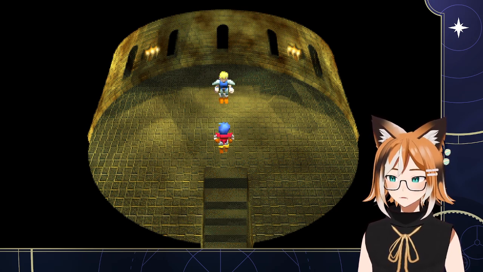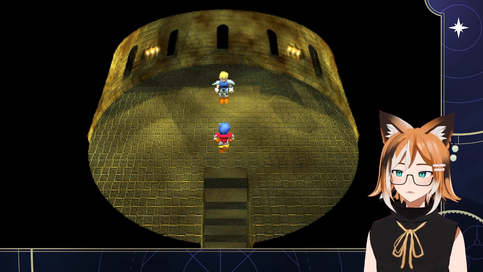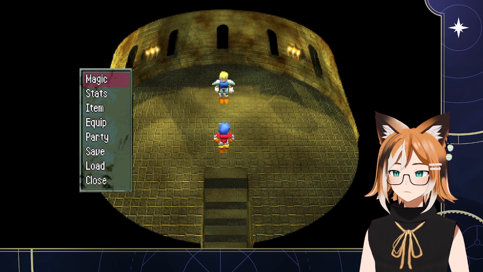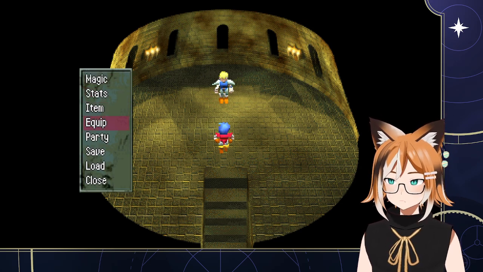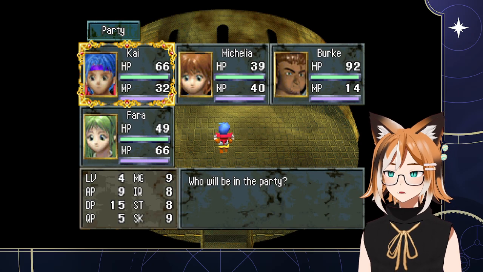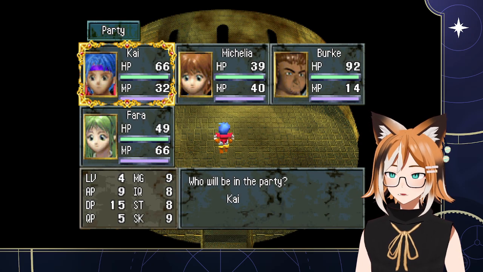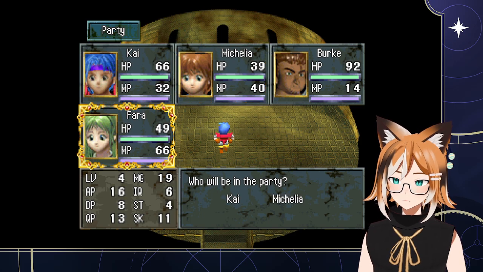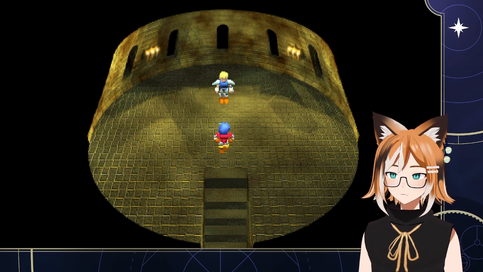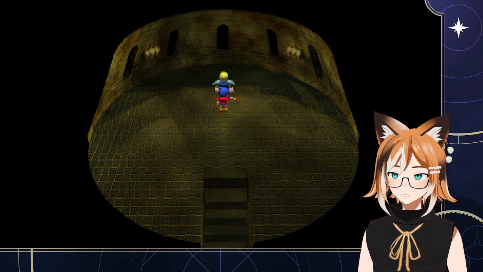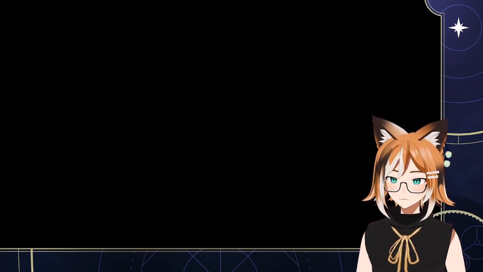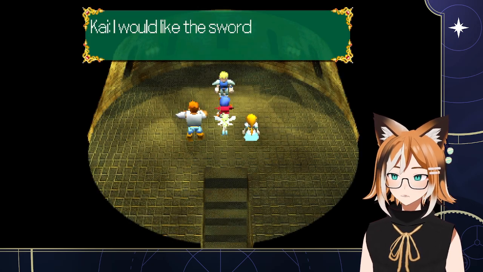Okay, there we go. Redid that. So here's the strat. Without anyone dying this time, we go to party. We equip Kai, Mikaela, and Farah. And we just spam Thor High as our most powerful spell.